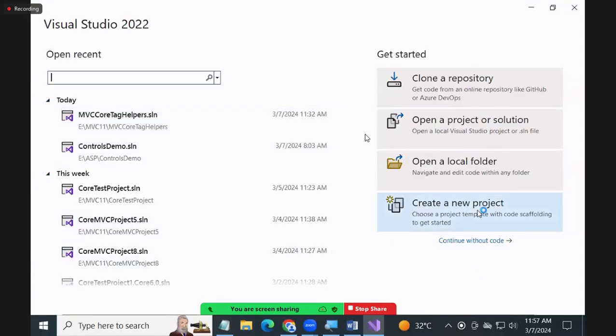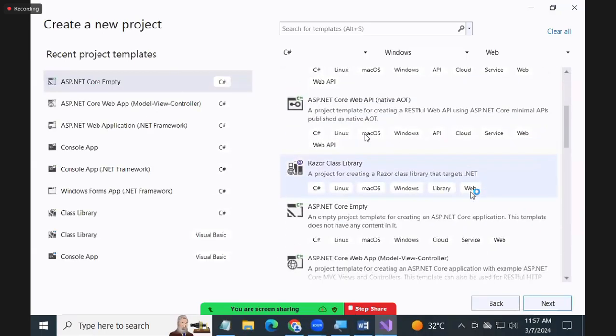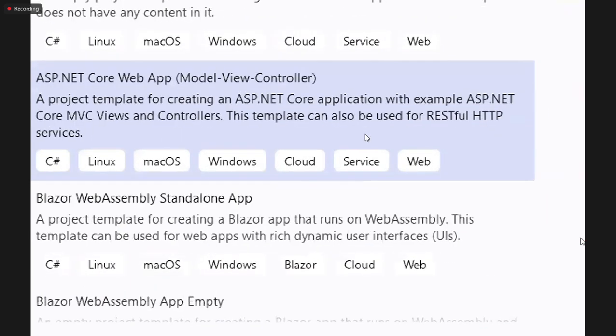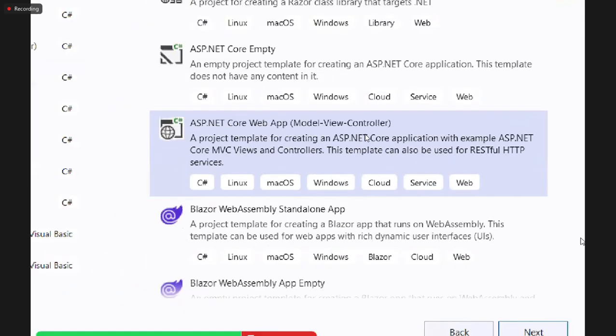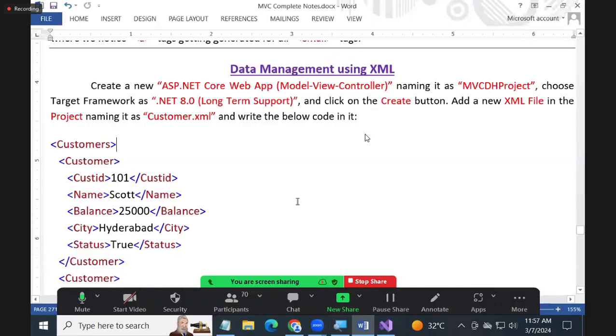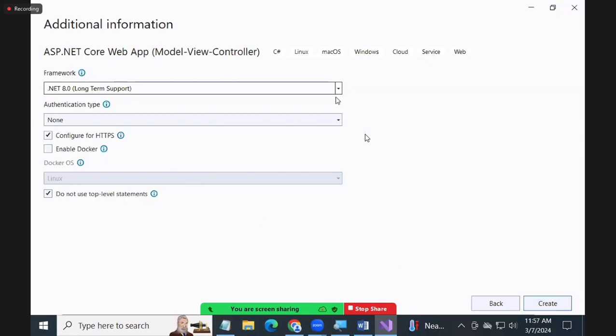Create a new project. Let's directly go with ASP.NET Core Web App Model View Controller. Click on the next button. Give a name. I gave the name as MVC Data Handling. MVC DH project is the name I gave. Okay. Also, 8.0, configure for HTTPS. Do not use top level statements. Create.